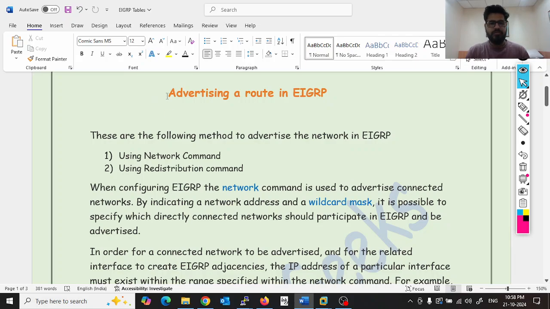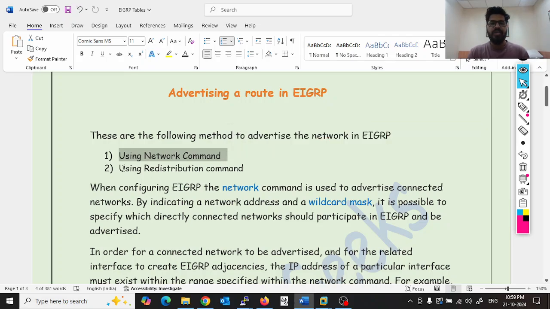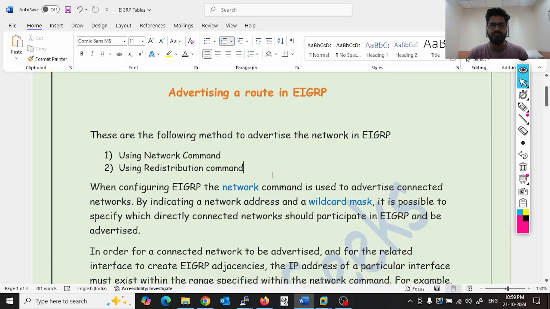So now there are two ways in EIGRP to advertise networks. The first is we can use network commands. Under EIGRP we have commands through which we can advertise the existing routes in the routing table. And second, we have redistribution commands to advertise connected routes, and as well as we can redistribute other routing protocols' routes into EIGRP.